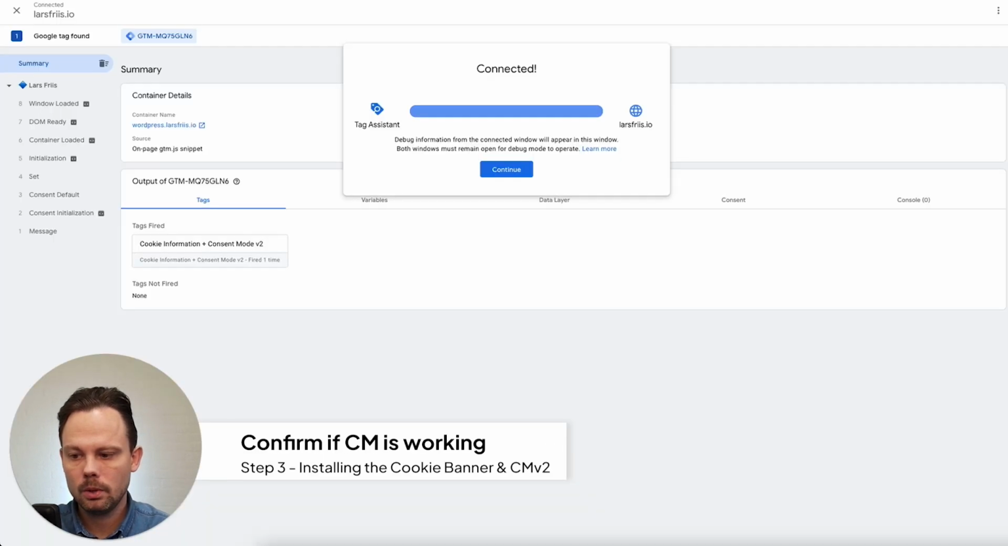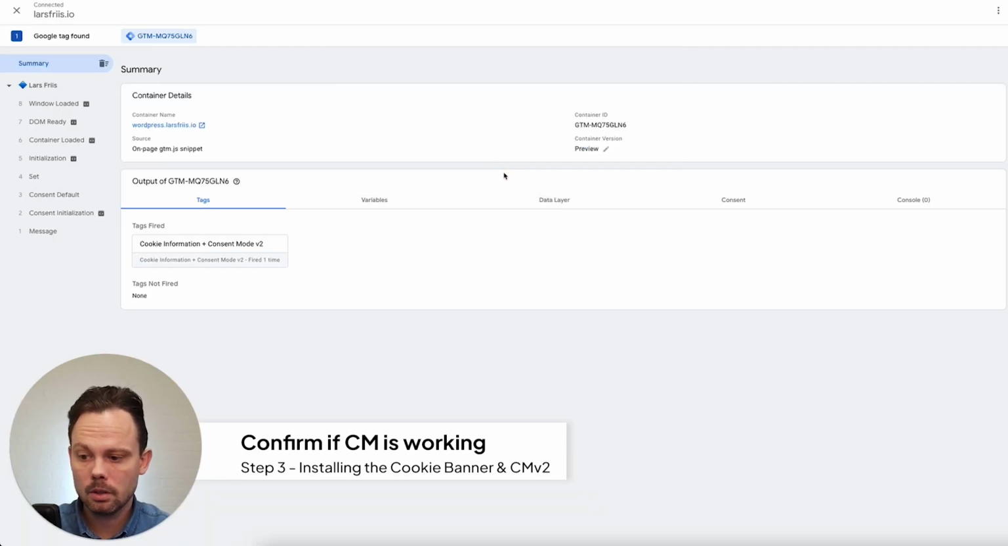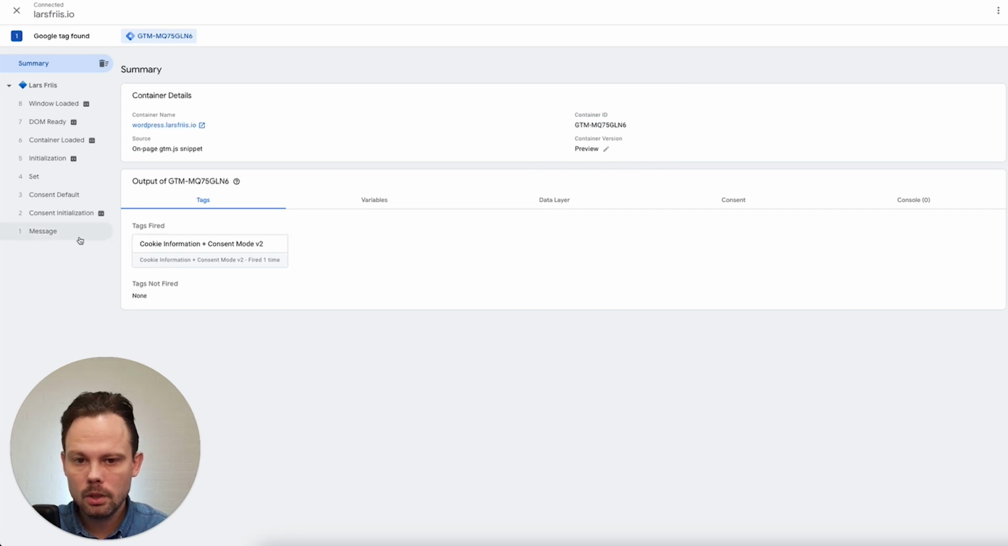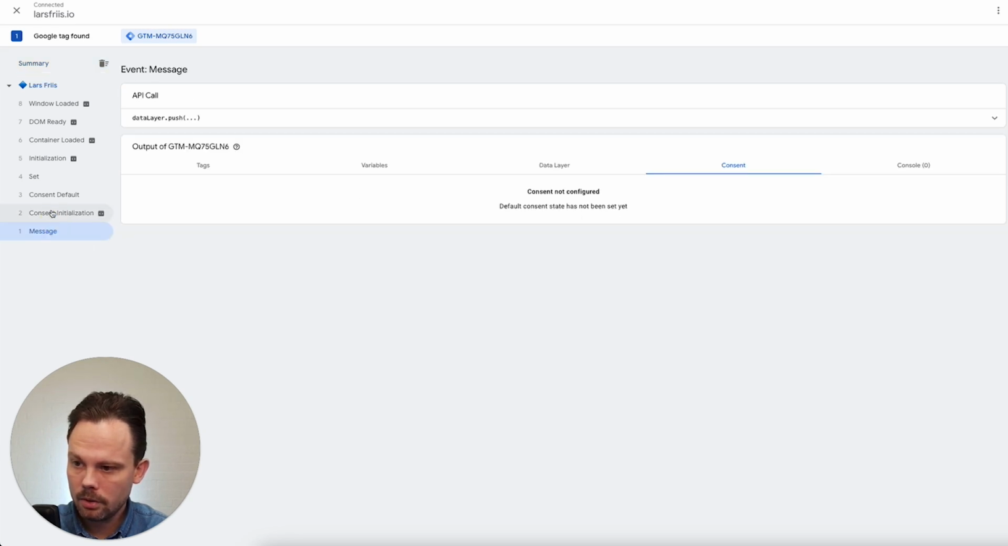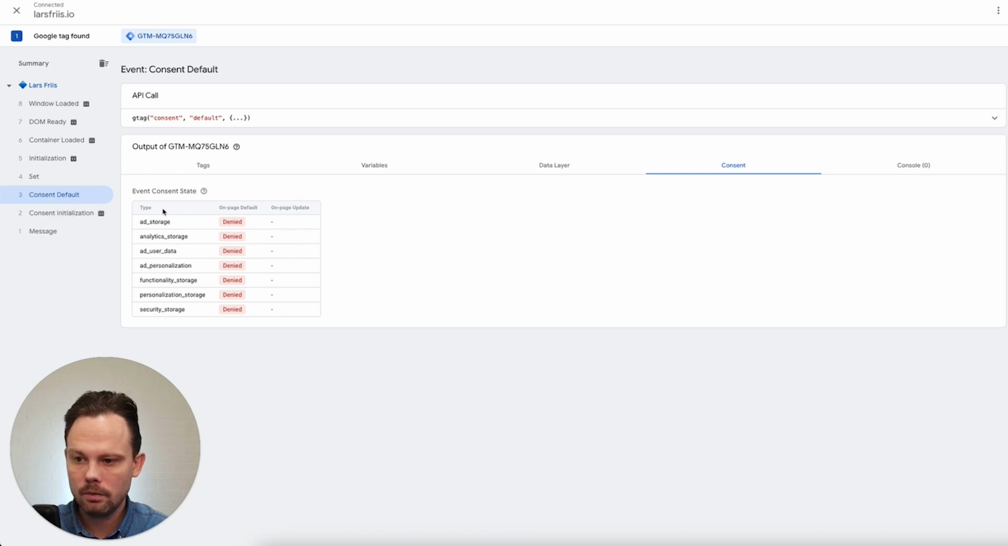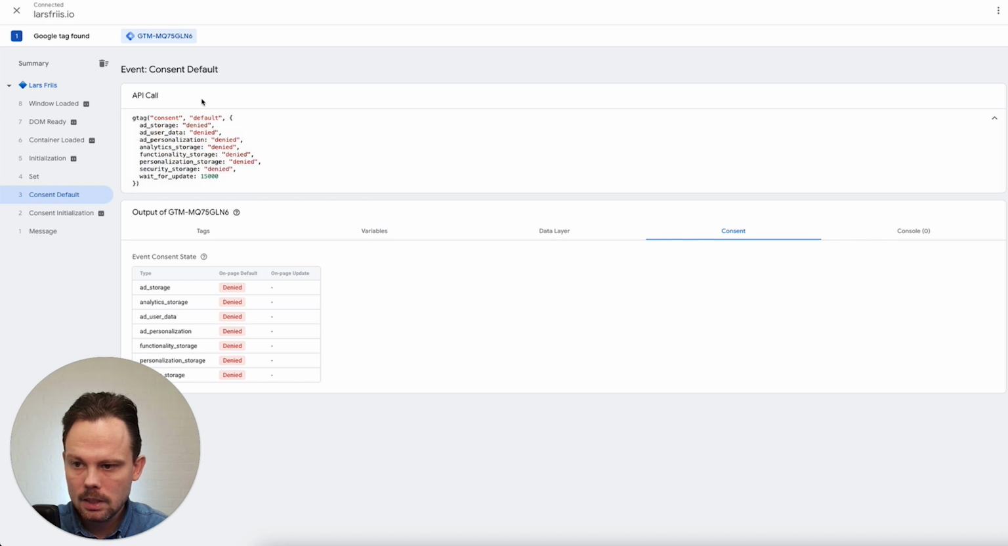In Tag Assistant, we can confirm if consent mode is working. So if we go into the consent tab here, we can see the consent status, and you can see right here in the initial load there's no consent, but after we fire the cookie information banner, we have the default consent event here, and everything is denied. And if you expand this, you can also see that the wait for update is correctly set to 15,000. So default consent is working as intended.